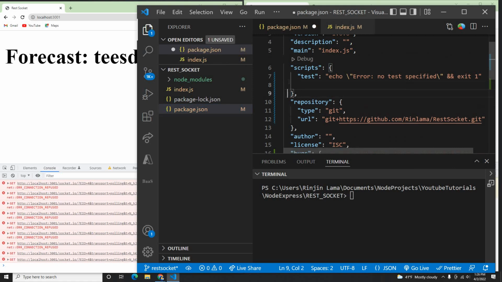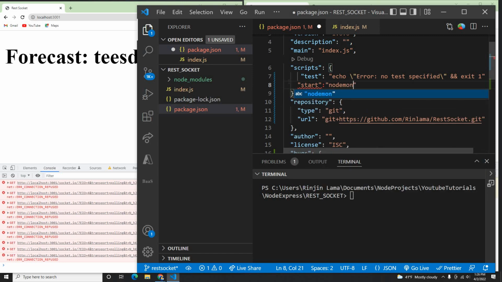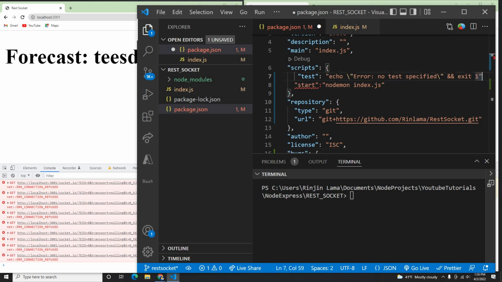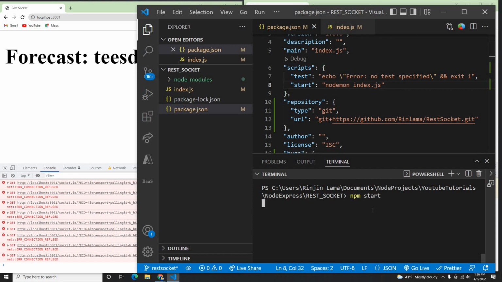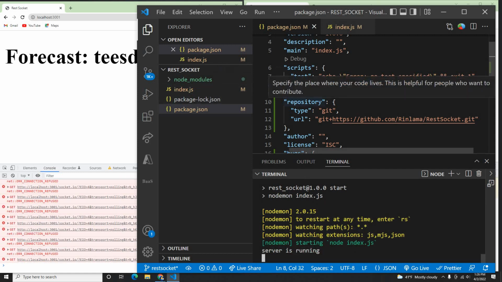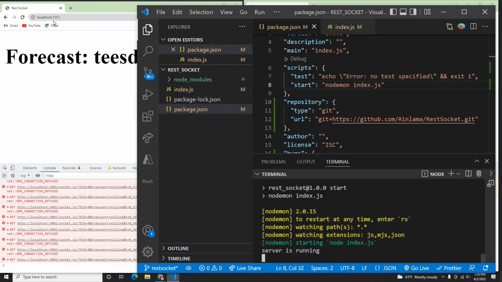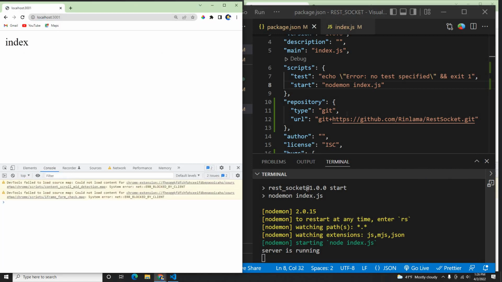So we're going to set up a script for nodemon here. All right, guys, we're going to set up a new script called start. This start script will basically run nodemon, and it will run index.js. I think we need a comma at the back here, so I'll just add a comma and save. Once we save, we're going to run npm start, and it's going to run our backend server, which is running on 3001. If I open 3001, what we see is the index.